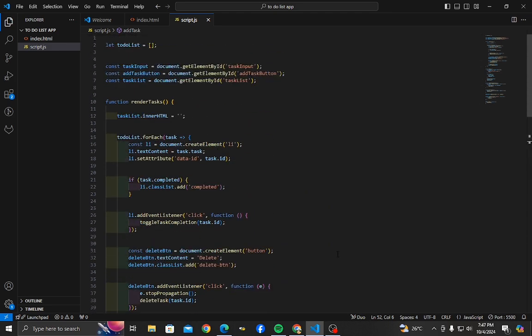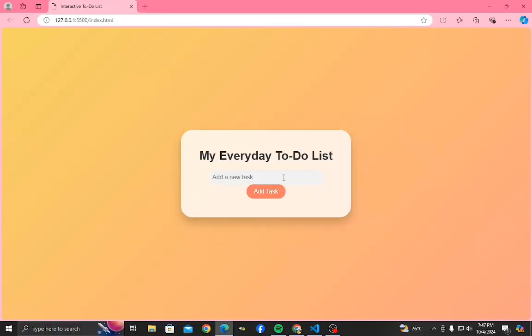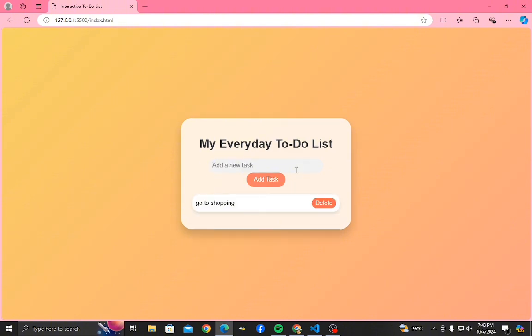We have the JavaScript, which is very important for the output to work. For example, we have to reload this. Okay, so as you can see, if I reload this, then what the user entered disappears. So for example, I have here go to shopping. If I enter it, then it will appear.